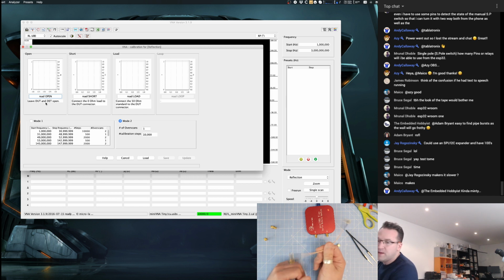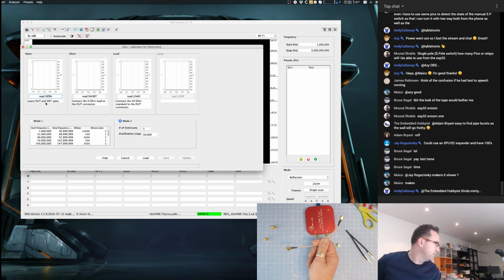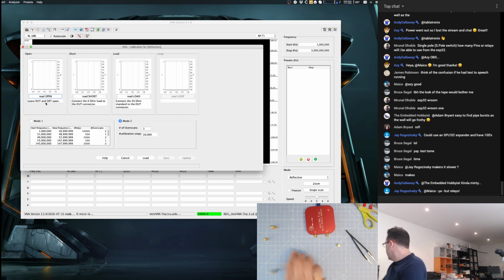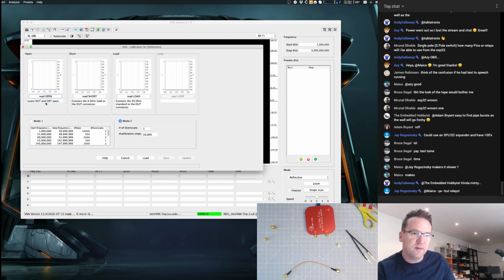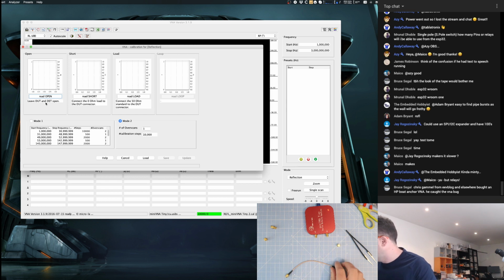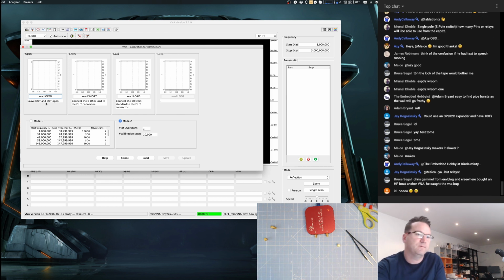I need a male to female, not male to male. And I don't have a male to female. And I don't have an adapter. I've got some adapters on order. Okay, well there you go. I'm an idiot. Fail already. So I can't use this. Damn.